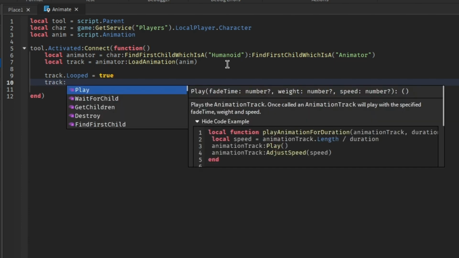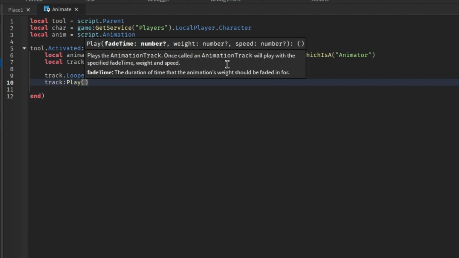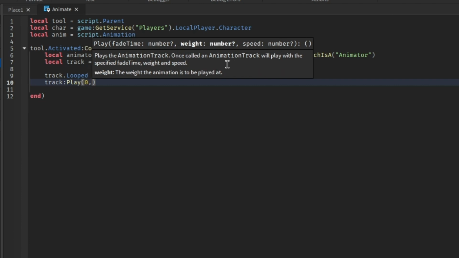Next, I can play the animation, and it asks for a couple of things here. There's a fade time, which is basically like a transition from the animation that it's currently playing to the new animation that you're giving it. So I'm just going to put 0 for this. This is important, the weight.